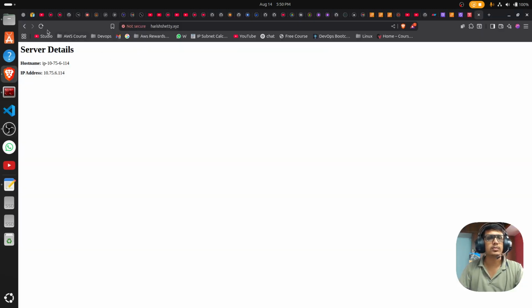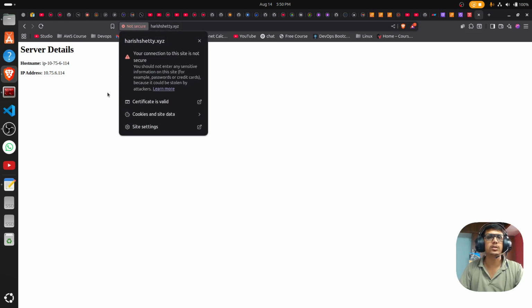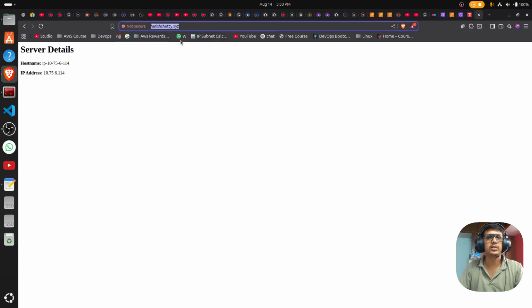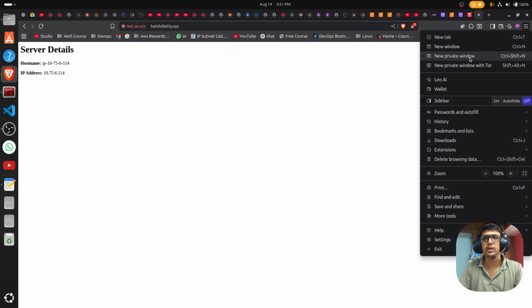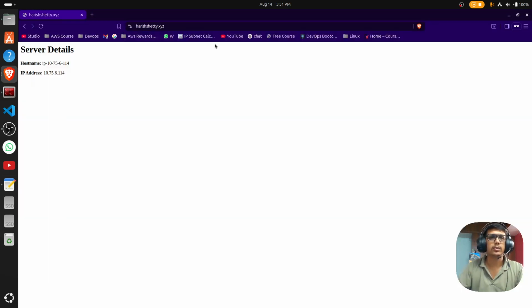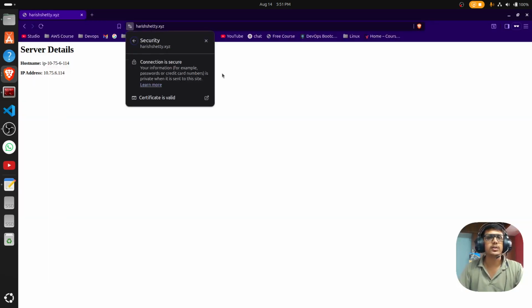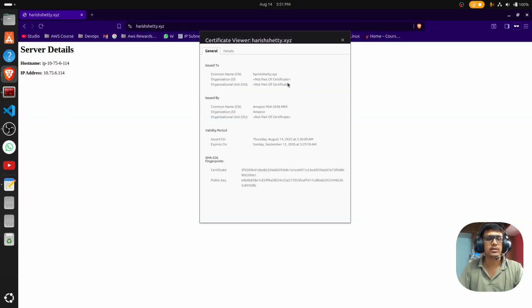Actually after some time, now I am able to access via this link, and here it is showing not secure because I tried a different project, that's why I am getting not secure. Let's try in a private window. See, my certificate is a validated SSL certificate.